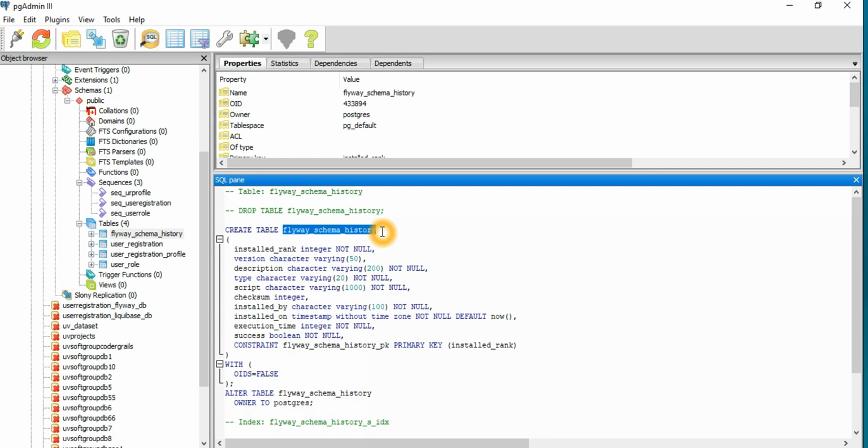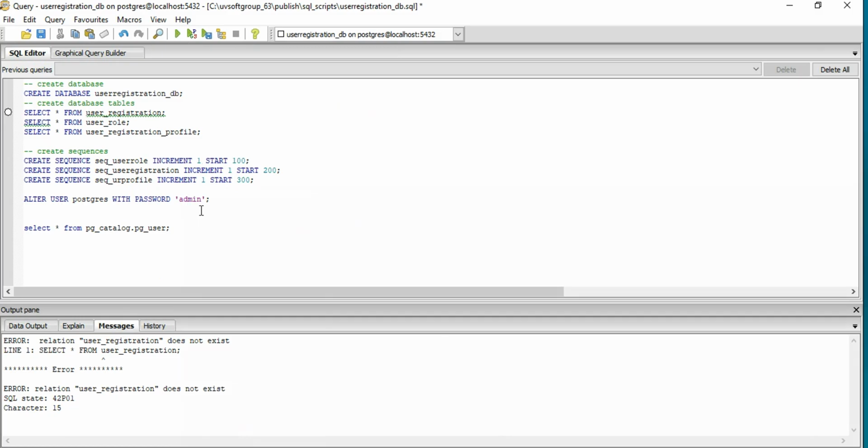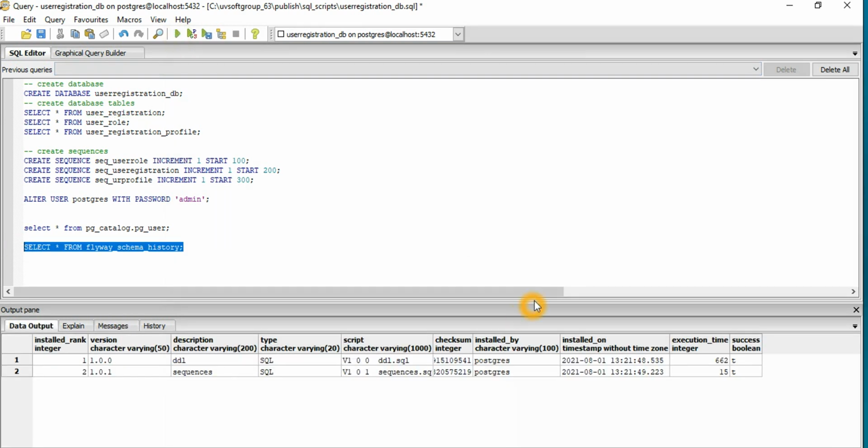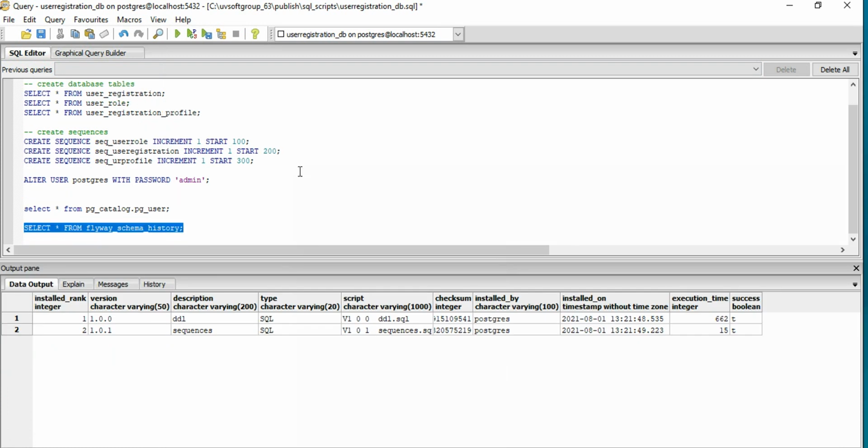The Flyway schema history table. For the Flyway case, if I look at the query tables, the query to see where the two versions are located, we can go there and select star from the table, and see how many migrations, at least two versions, are created. This is the most important table that Flyway is maintaining.